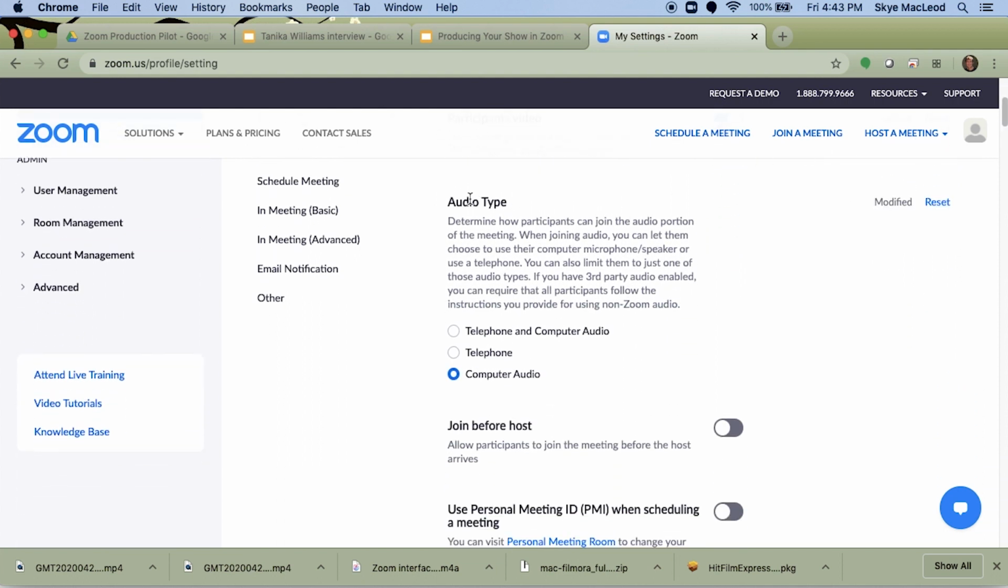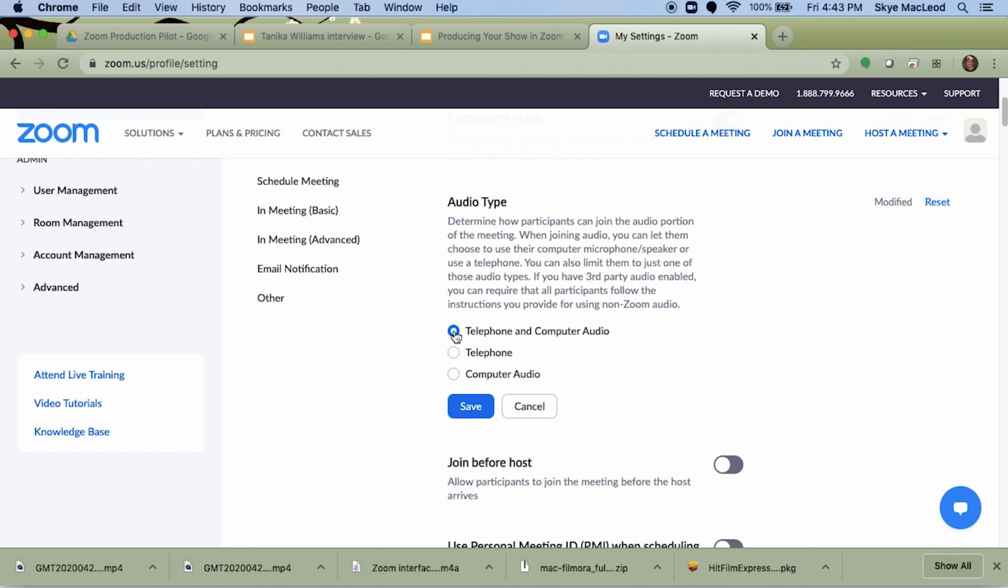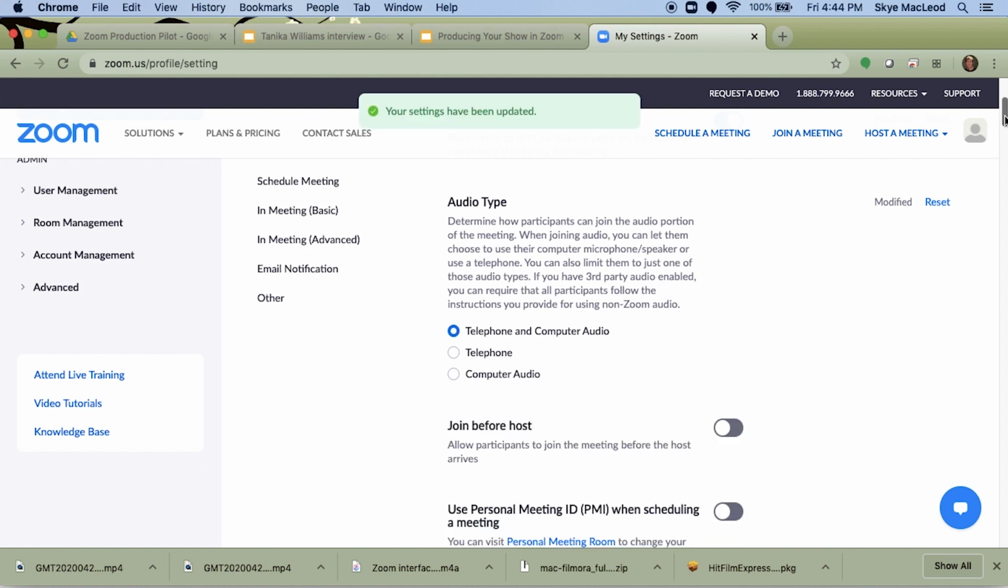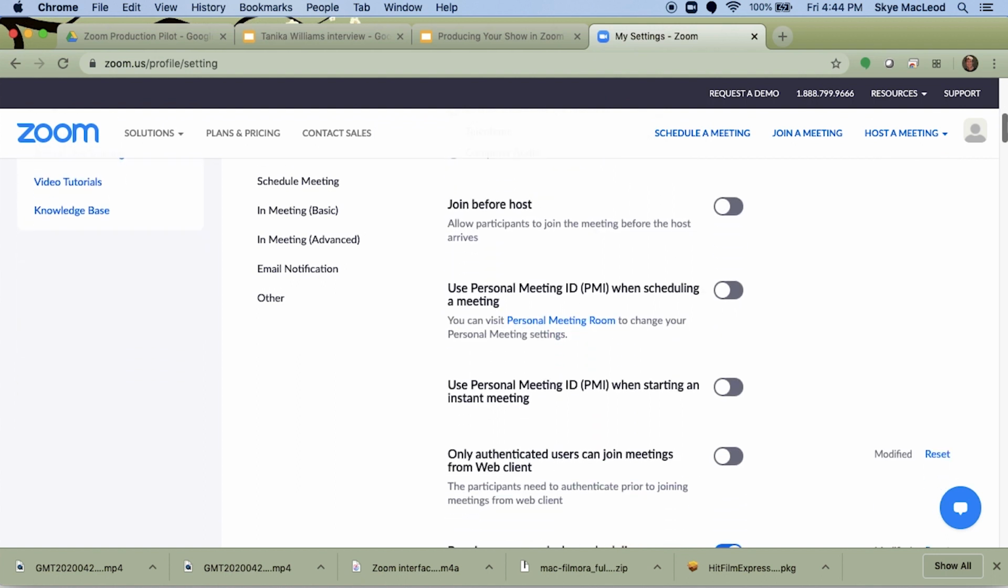There's different types of audio, like I think we covered earlier. For interview type shows, you'll be using primarily computer audio. You can use telephone audio or a combination of both of them. If it's telephone and computer audio, then in your meeting invitation, there will be a telephone number that participants can call to join the meeting. There are other options like allowing participants to join before you do.